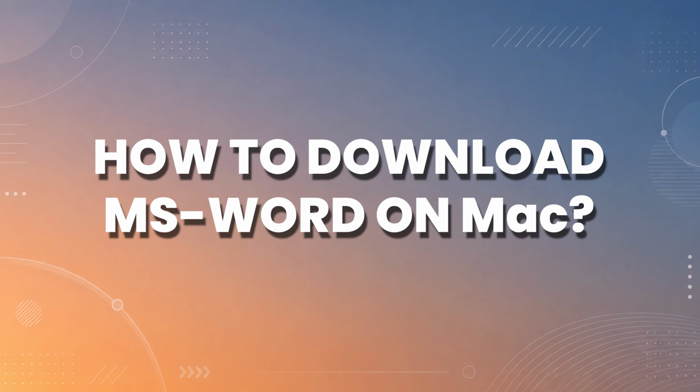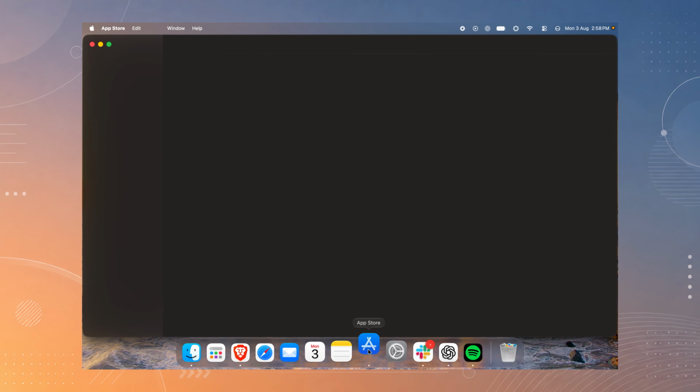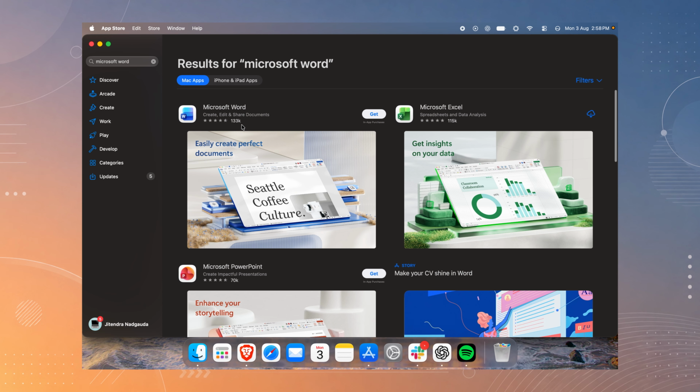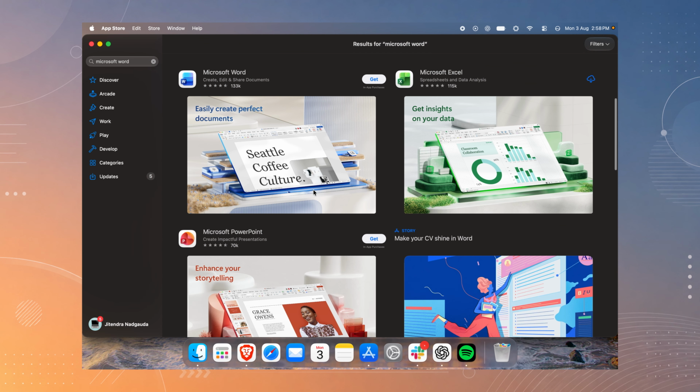How to download Microsoft Word on Mac. So there are 2 to 3 options that you can try. The first one is the most simple one. Go to the App Store, and in App Store we have a search bar on the top left. Click on that and type in Microsoft Word. And after you've done that, you can see we have Microsoft Word, Excel, PowerPoint and 365 as well.